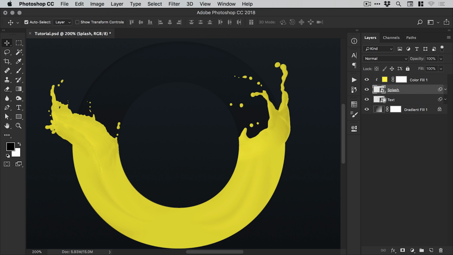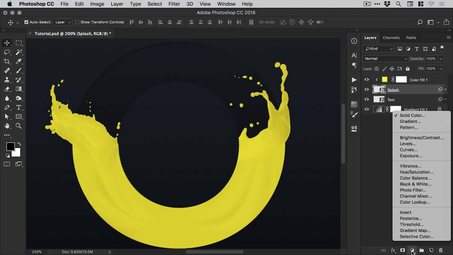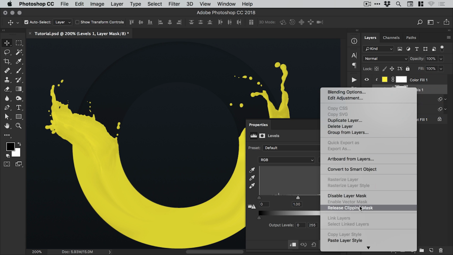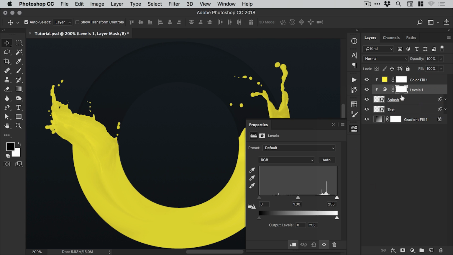So if we click on our splash layer and add a new adjustment layer from the bottom of the layers panel, we can go to levels. Now because we've added this in between the splash layer and the color layer, it will automatically make this a clipping mask. You can see with the arrow there, and you can stack as many clipping masks on top of each other as you like. If it doesn't, remember, just right click and create clipping mask, and it will apply that to the splash layer below. And now what we can do is start to adjust these sliders. So we'll bring those shadows down.